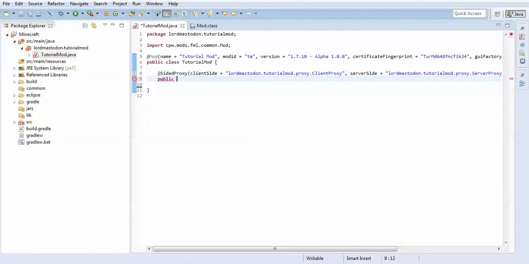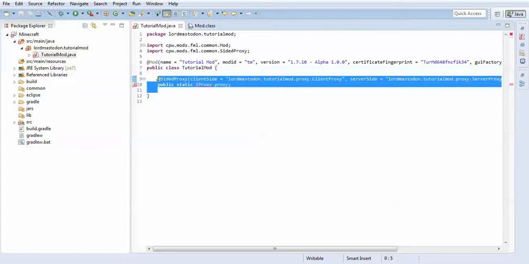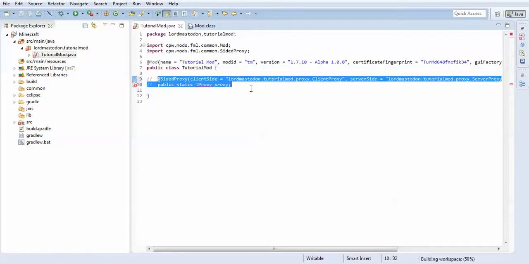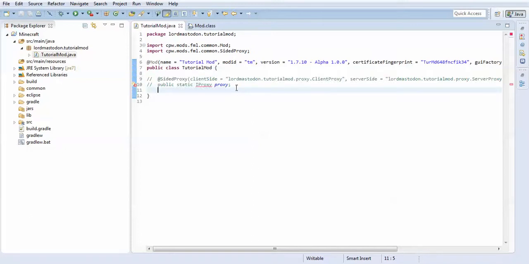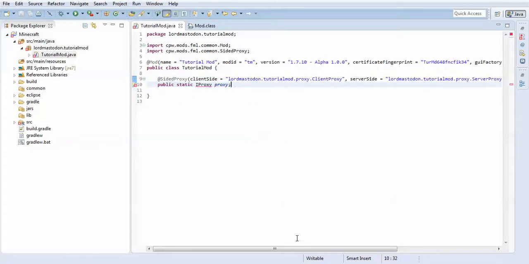Okay. Public static IProxy. For now, we're going to have to comment this out like that, because we are not at the stage. Actually, I think we could do proxies this episode. Let's uncomment that. Yeah, we can definitely do proxies this episode.